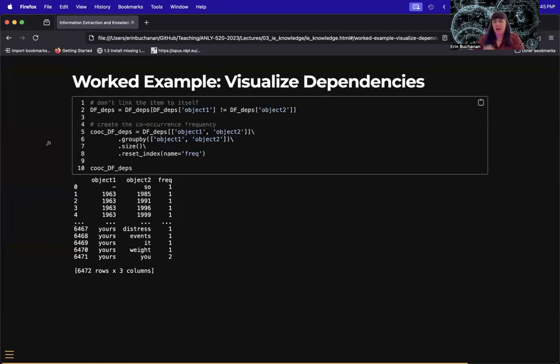Now, to visualize those dependencies while the code reruns before we look at the pictures, what we need is a data frame that has the dependencies or the entities, either way, in a format where it says, here's object one, here's object two, and here's the frequencies of those objects. Okay. And so it's kind of a conditional frequency table.